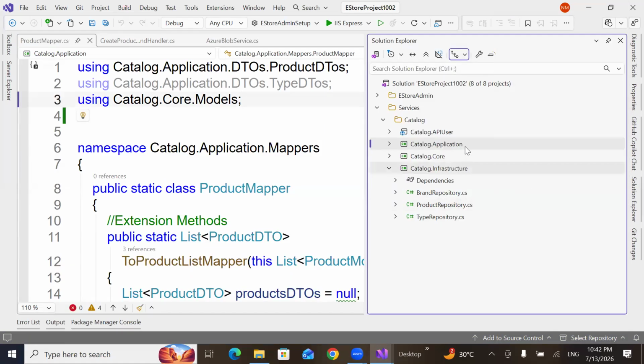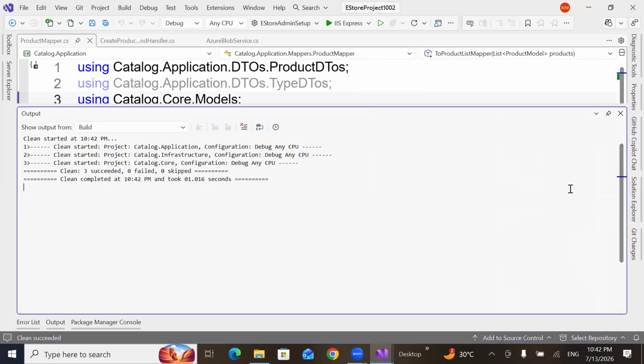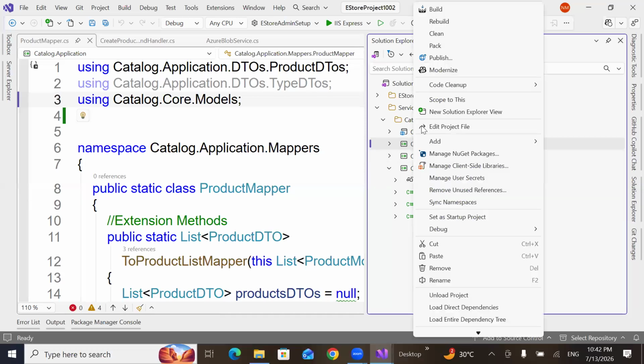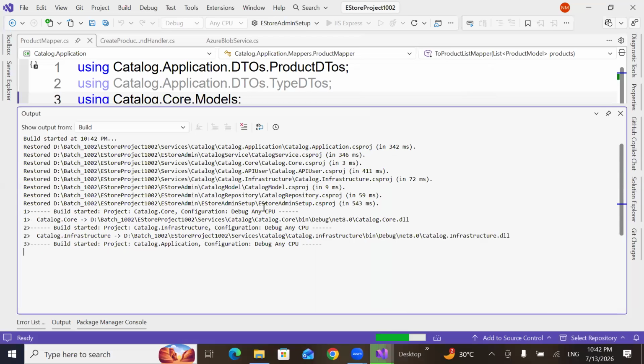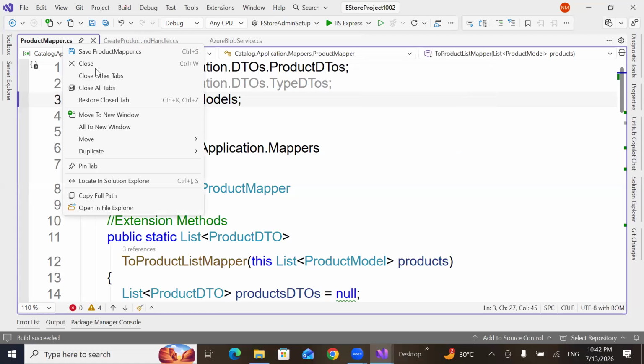So what I want to do, I clean the solution. I try to build the solution so that all the three projects are properly built. Build. Now three succeeded. Now right click, close other tabs, close these tabs.